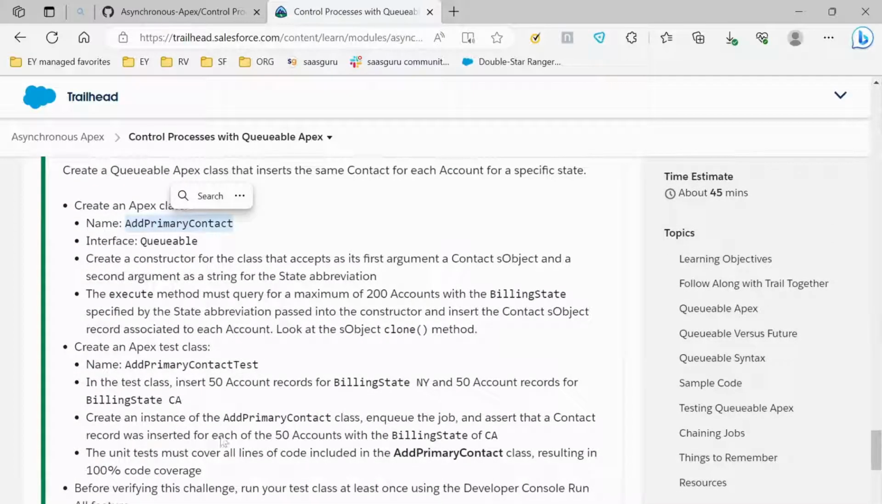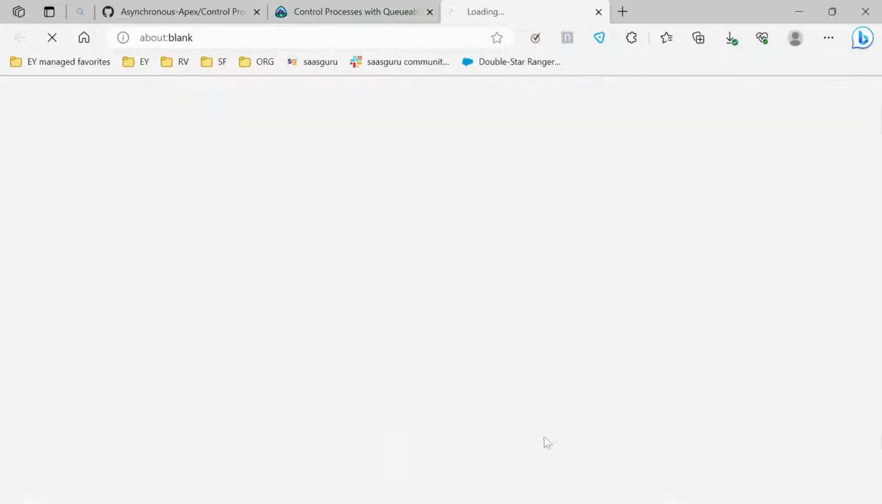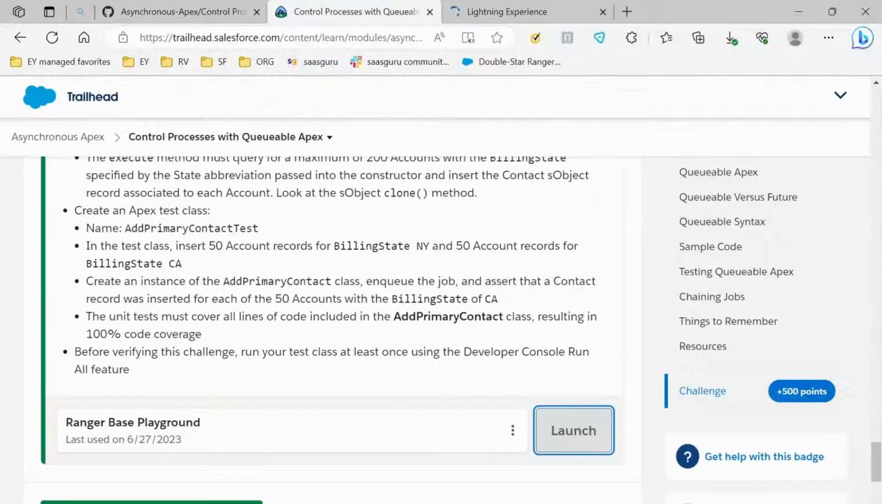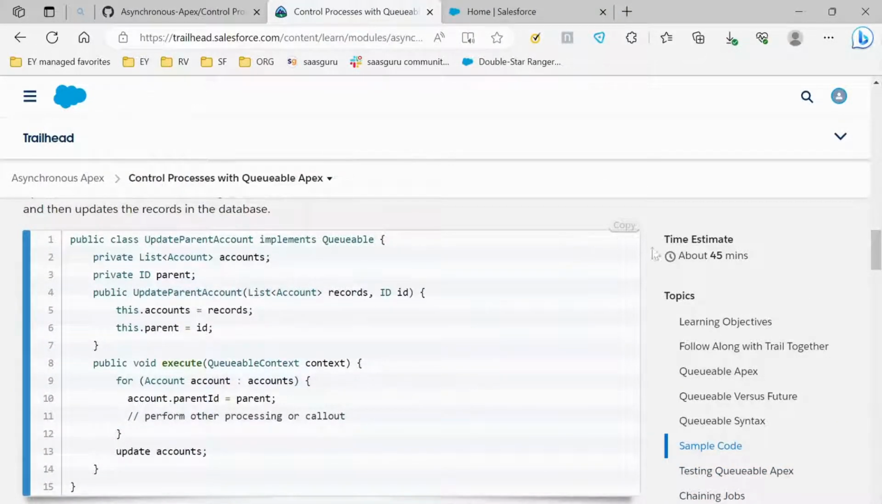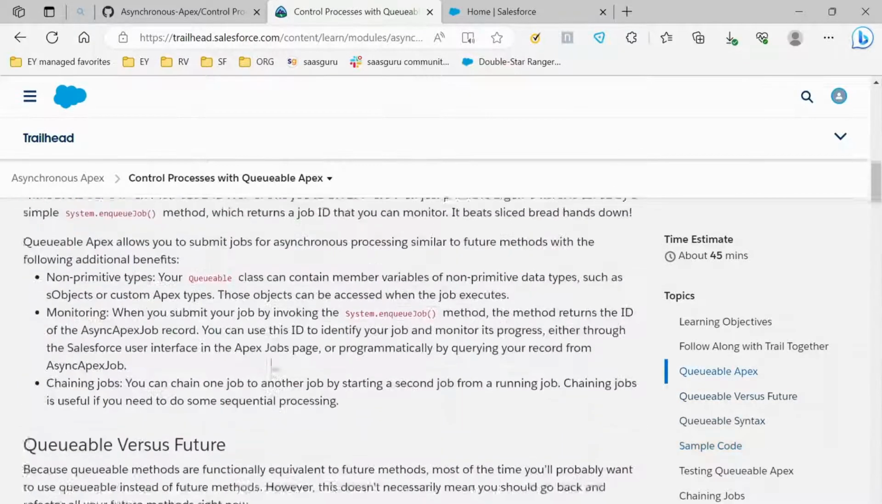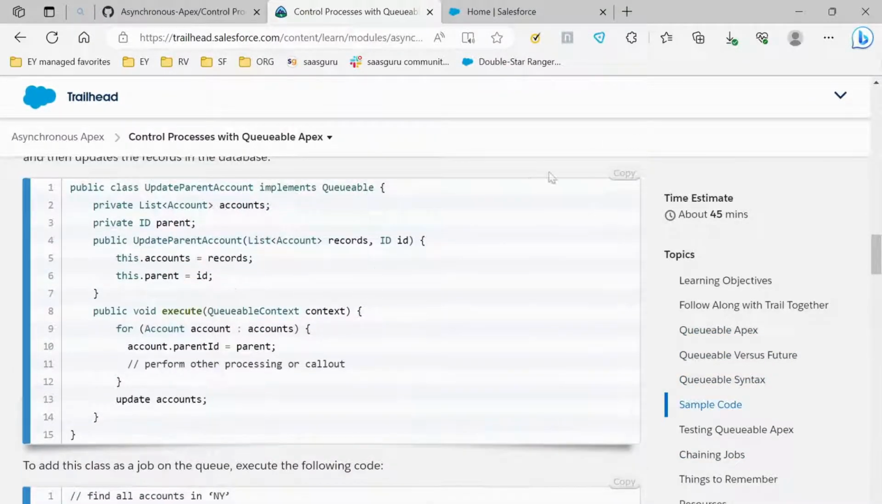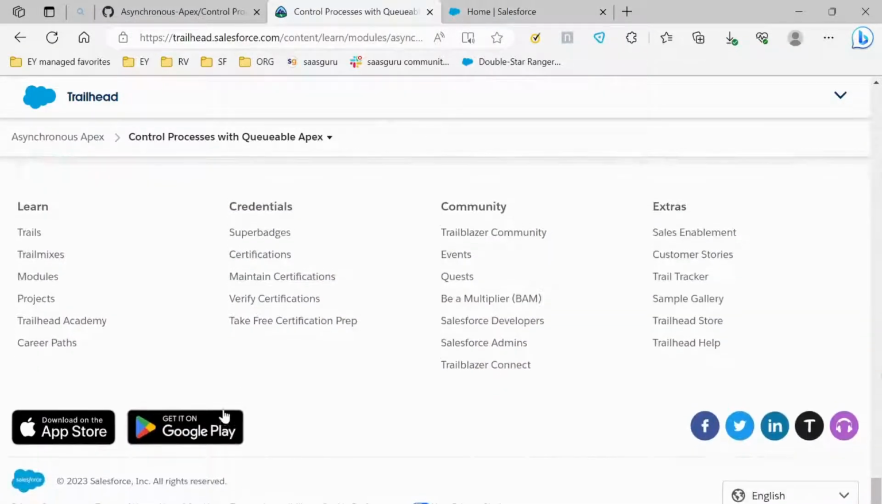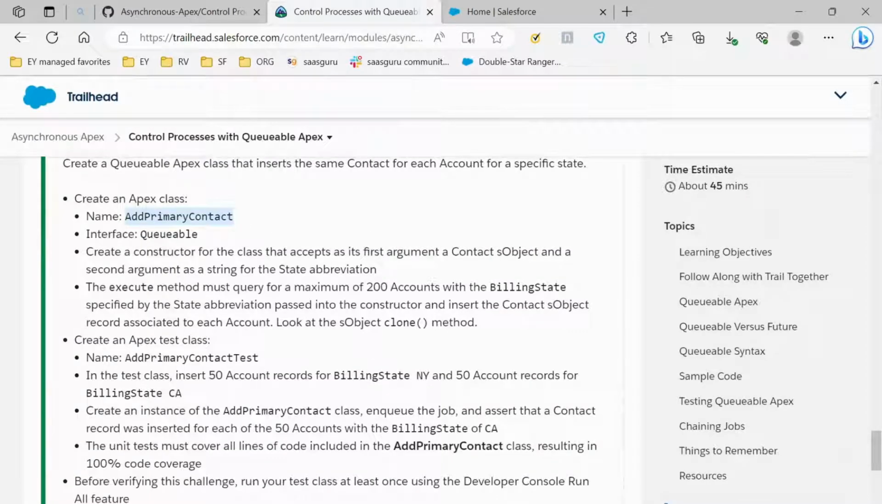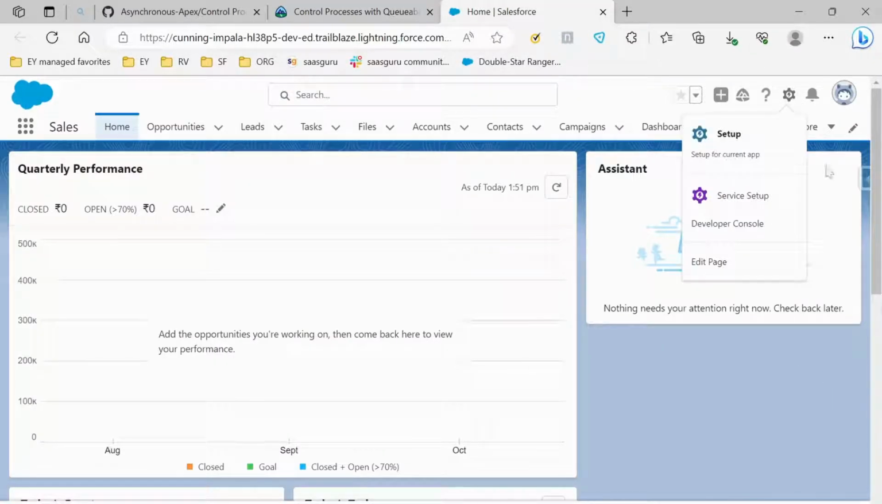So let's start with the queueable class. We'll launch this one. By the time it loads, we should copy the syntax. I fairly do this practice because I don't want to have a typo anywhere in my code. So copying the syntax, and yeah. The first thing is we have to copy the name of this, which is AddPrimaryContact. We have opened our org playground and then opened the developer console.